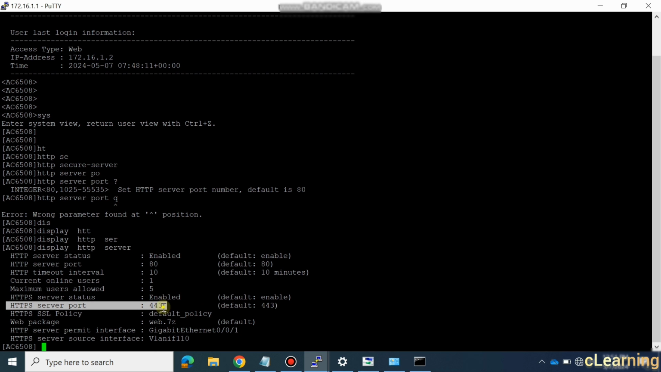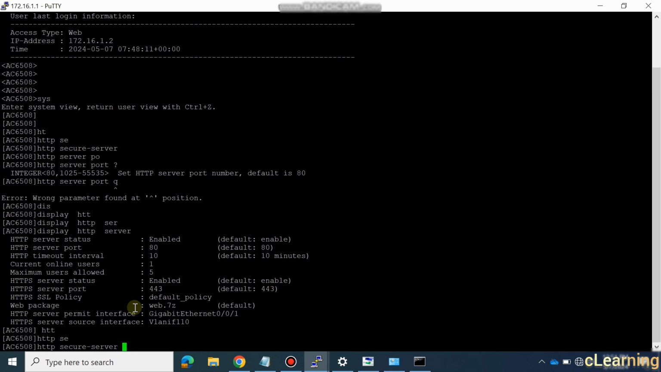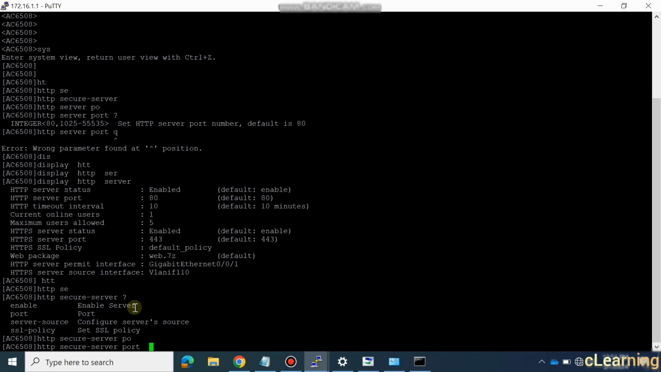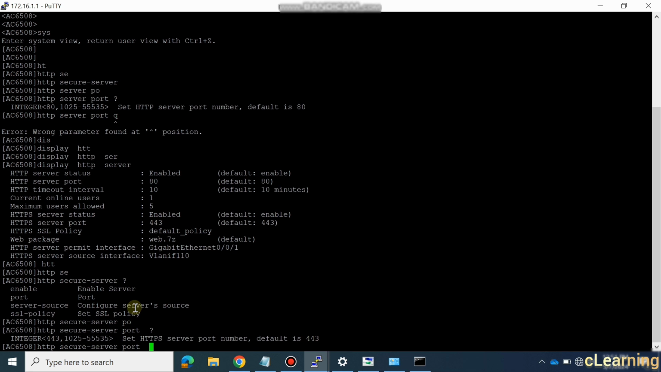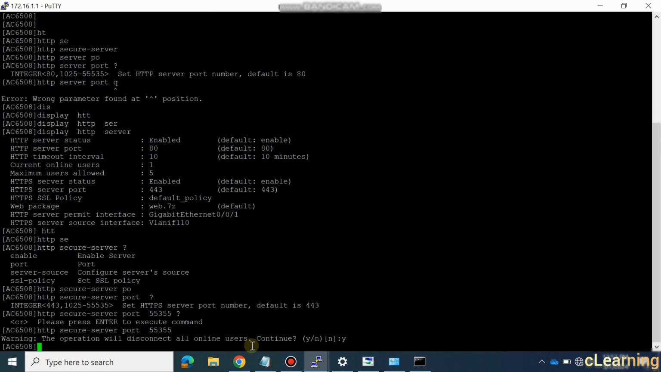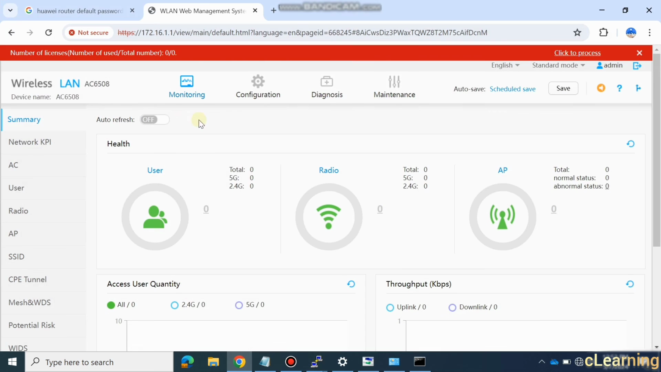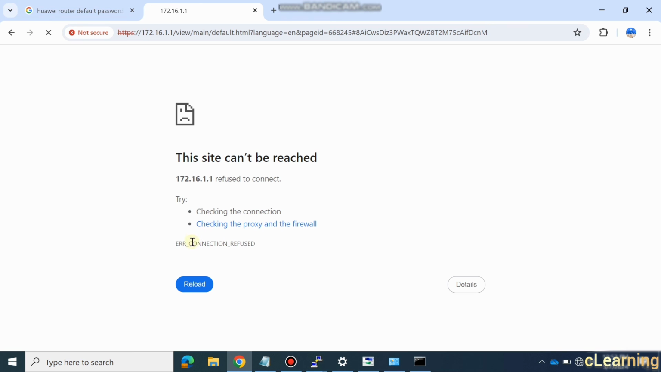So I will change this port. Let's go HTTP secure server, secure server means HTTPS. Its default port is 443. So I will enter its port as 55355. Let's see if it's acceptable, yes. So now I have changed the HTTPS port as well. I will disconnect from this. If I refresh this, I will not connect.